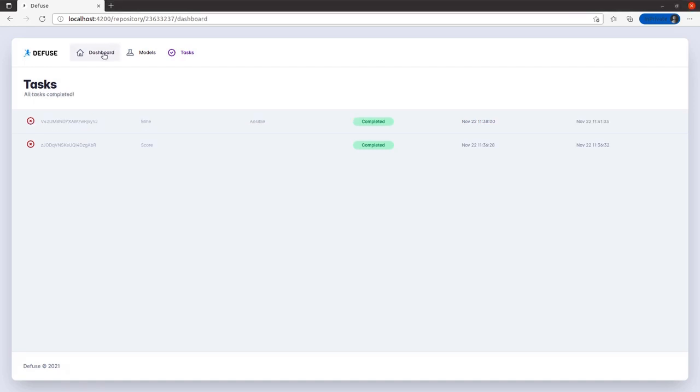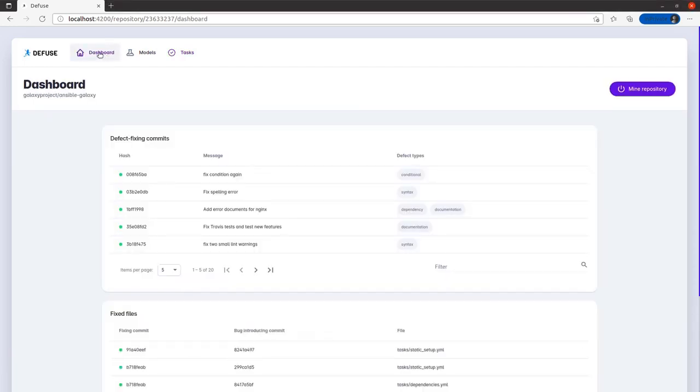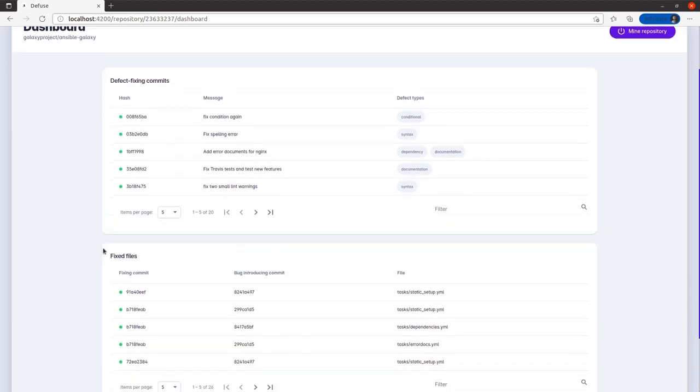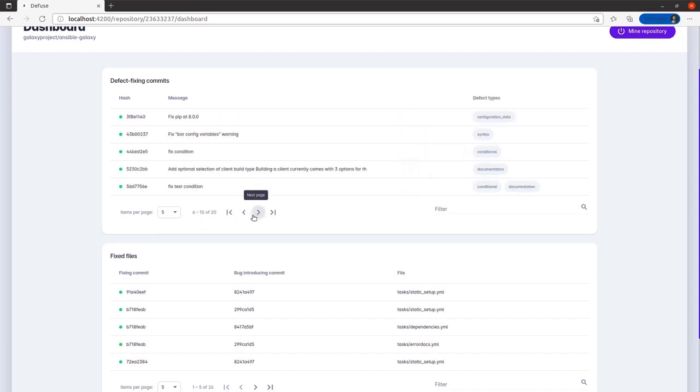The results are shown in two tables. A defect fixing commit consists of its hash, message, and the defects it fixes, for example, a wrong condition or an issue related to configuration data. A fixed file instead is a file modified by a defect fixing commit that is assumed to fix the defect.